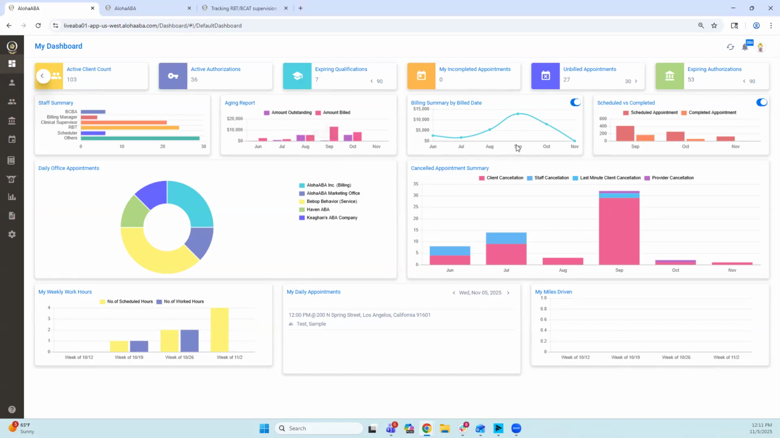Billing summary by bill date is the next widget for billing. You can see it by that bill date area, or if you'd rather, you can see it by date of service if you prefer. Scheduled versus completed is a great widget to see an overview of your schedules every month. So you can see it by appointment, or you can see it by hours if you prefer.